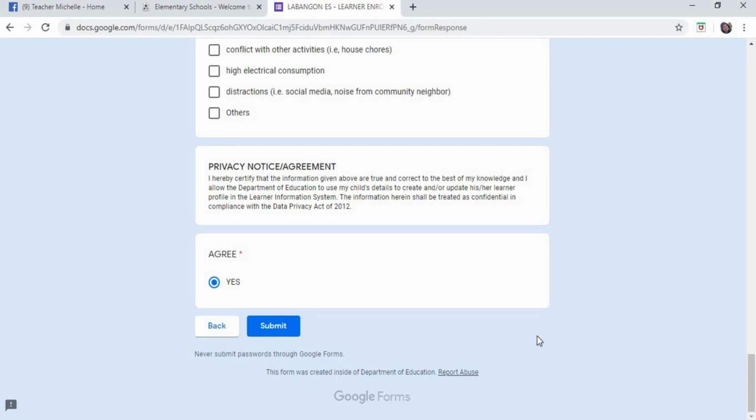Once again, I'd like to take note that this is only for Cebu City. As for the private schools, they might possibly have their own online enrollment system, if you wish to enroll in private. As for public school in Cebu City, this is the way to go.